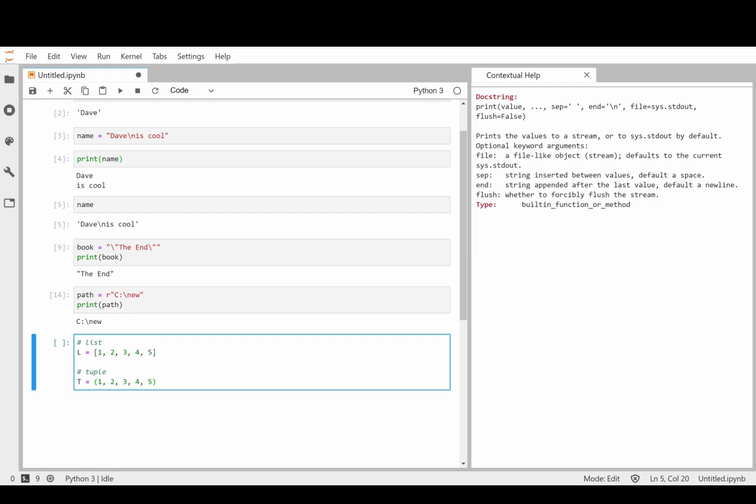Lists are considered to be mutable. You can change them in place, whereas tuples and strings, as it so happens, are immutable. You can't change them in place. You can make new ones based on old ones, but you can't change them in place. This makes them a little bit more efficient behind the scenes.